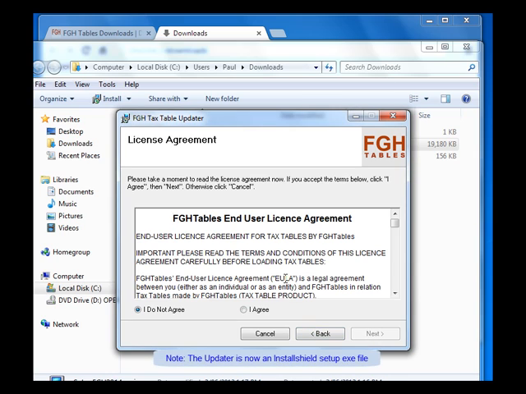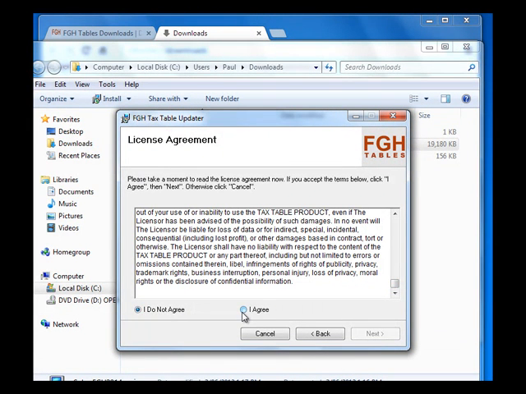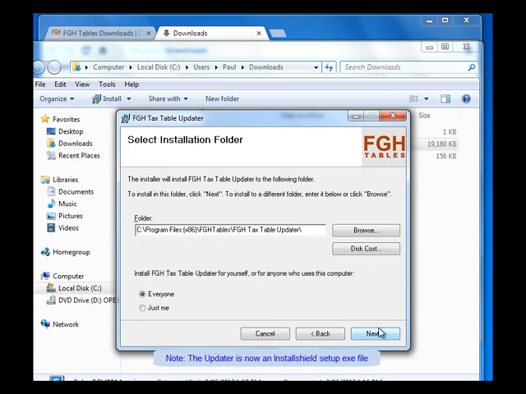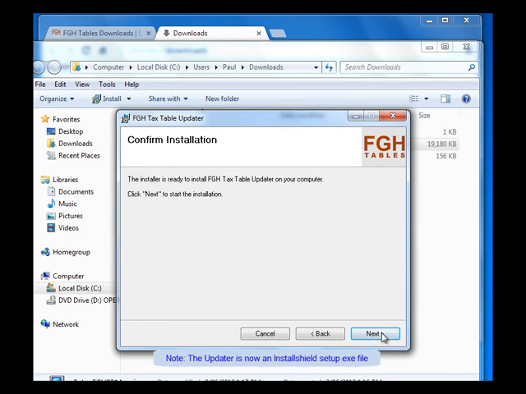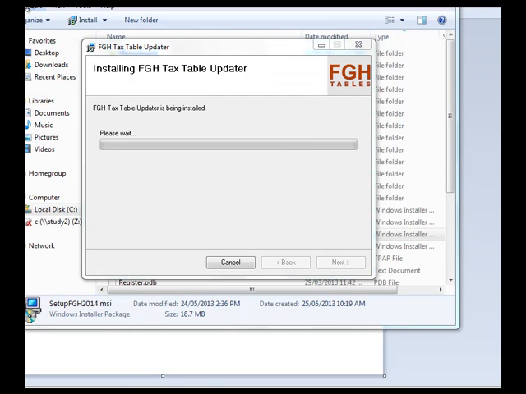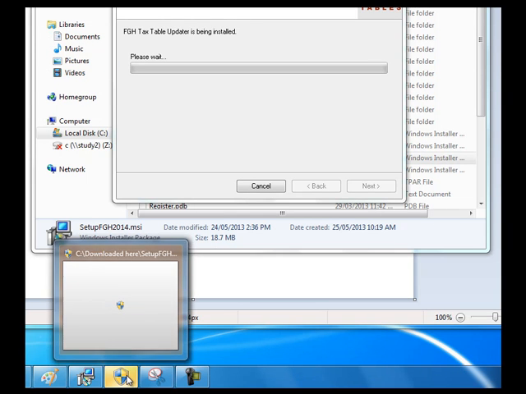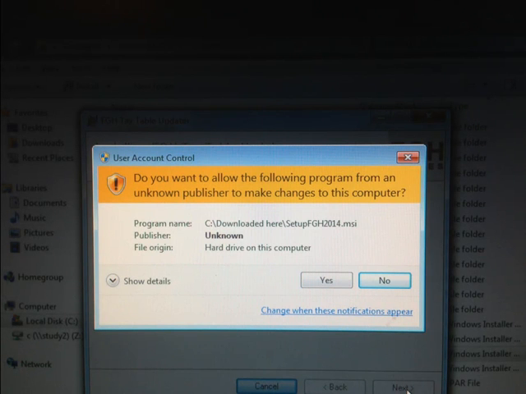On the next screen is the license agreement. You should read through the agreement and then click I agree, and then Next. The next screen shows the default installation folder, and if you want to change this, you can select Browse. Next we have the Confirm Installation screen, and then installation commences. On some systems, you may get a UAC pop-up or the UAC message may be hidden behind the Updater screen. Close that pop-up by selecting Yes, and the installation will continue.